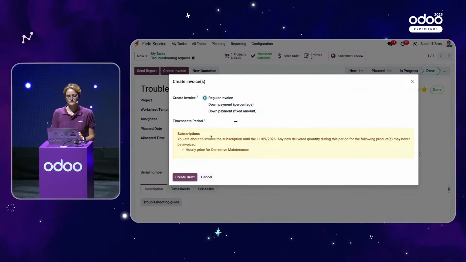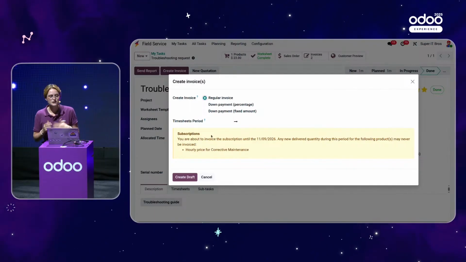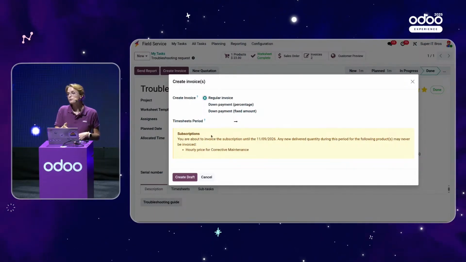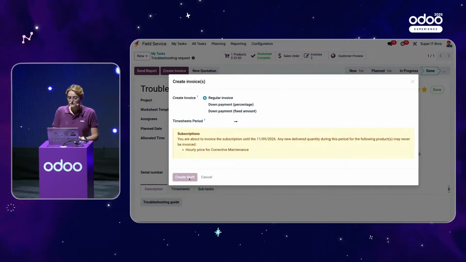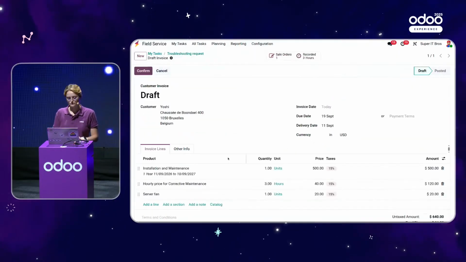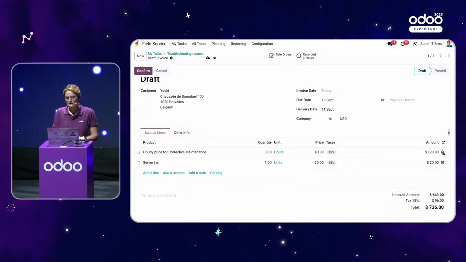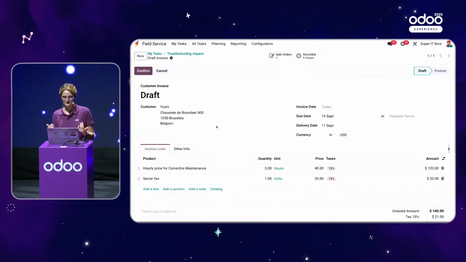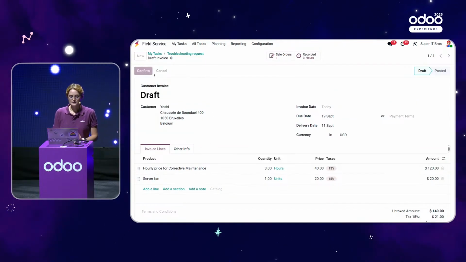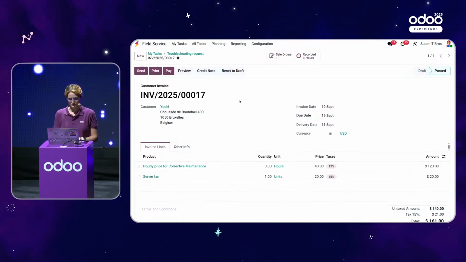So he's saying that, OK, you're creating an invoice, but make sure that you know you're invoicing for the subscription of next year. So what I will do here, when I create my invoice, is simply delete the subscription product so I can only invoice for my corrective maintenance task. And as such, I have created my invoice for Yoshi.